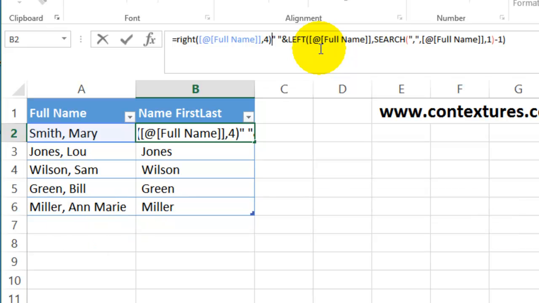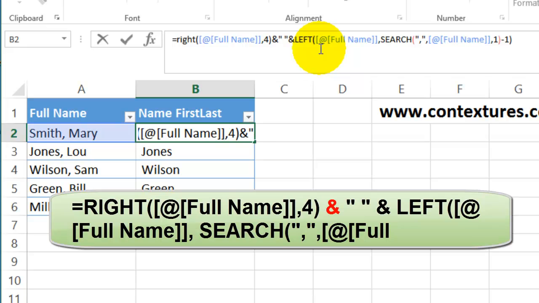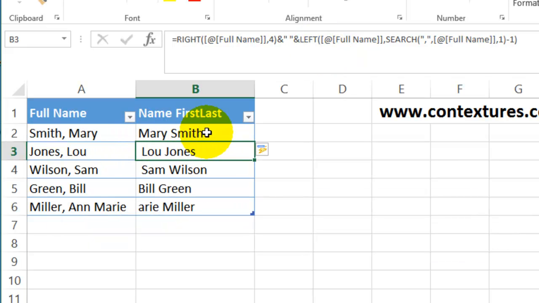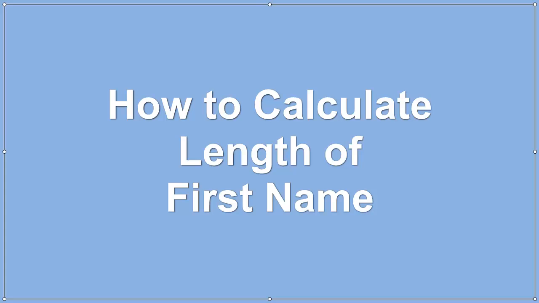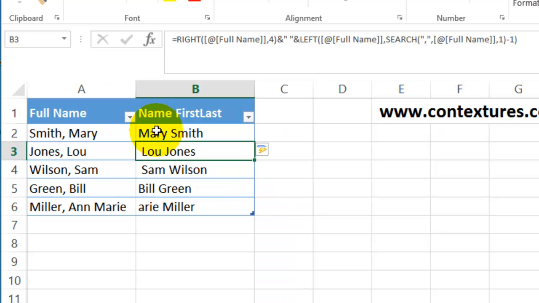We want to join that first name with the space and the last name, so we'll type another ampersand and press enter. Mary's name looks correct. There's a space before the next two names, and then Bill is okay because his name is 4 characters, and Anne Marie's name just got chopped off. So our next task will be to figure out how many characters each name is. We don't want to have to type that in our formula.